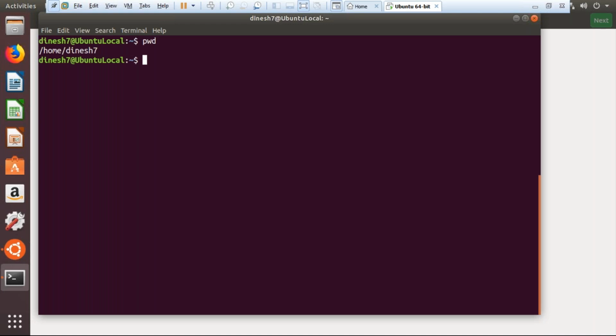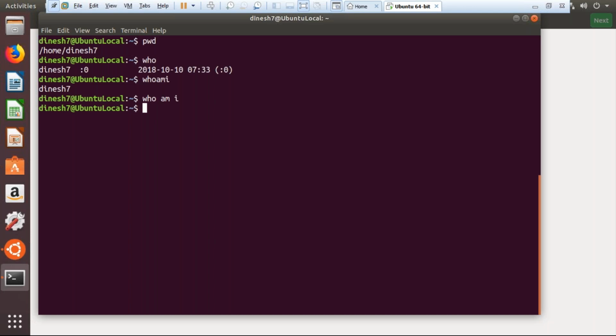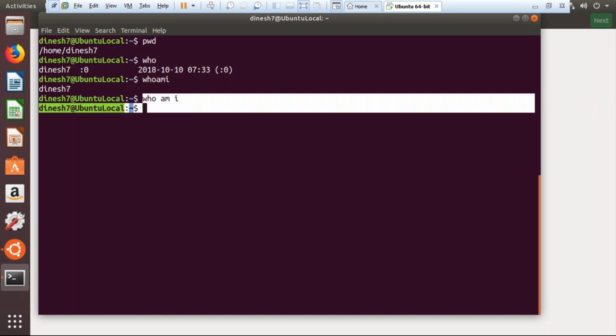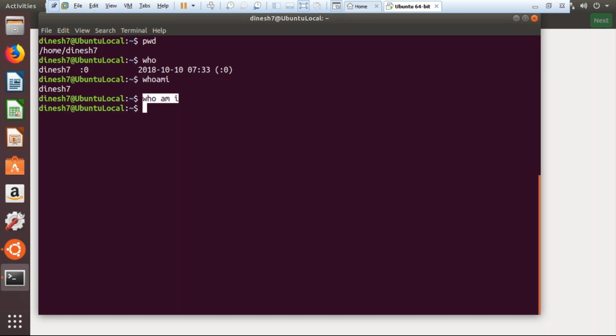Understand? Next one, who? List of logged in users. Who am I? Only current username. Actually, this has to display... They both are different. No space in the command, but here we have spaces. It is displaying current username. It has to display complete user information.